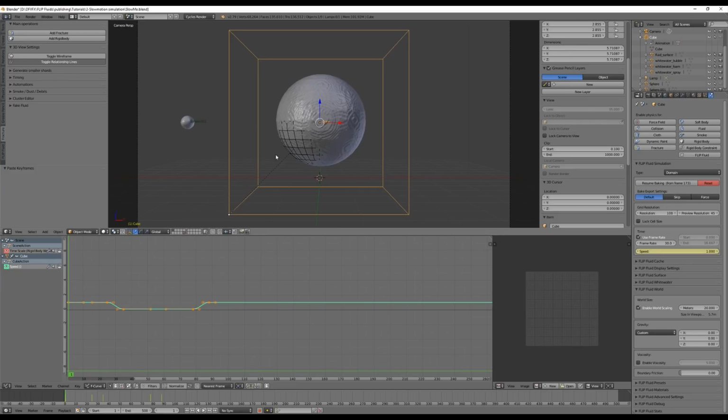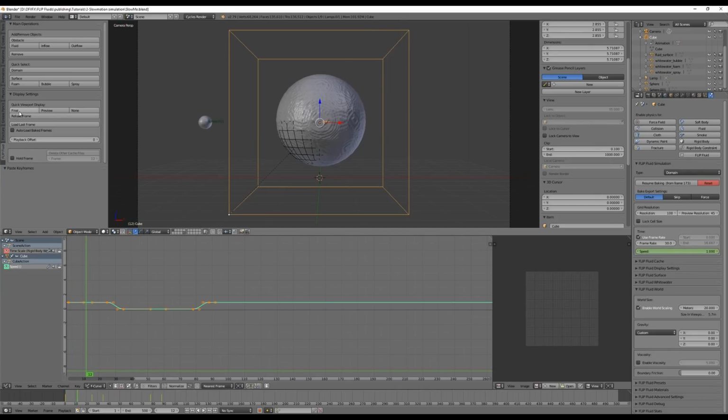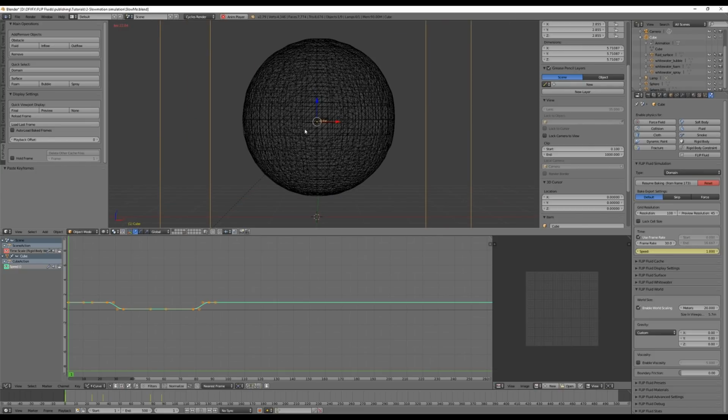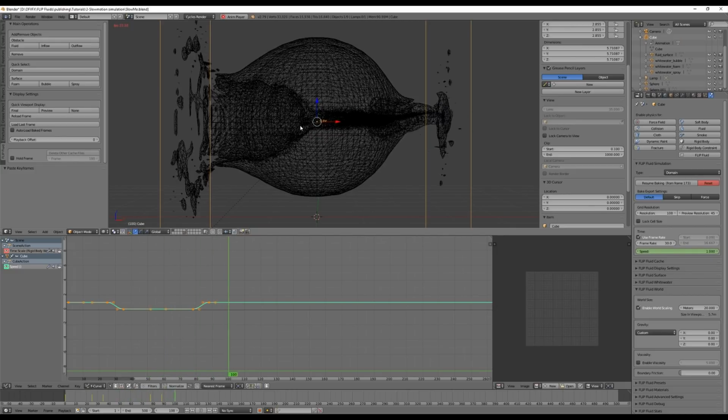And this is our result. So let's play the animation. And if you find that it is too slow, you can switch to the preview mode for the viewport display, reload the frame, and then play the animation. And yes, this is what we have here. You can press Z to see the wireframes and take a look at what's happening inside. And well, that looks beautiful.